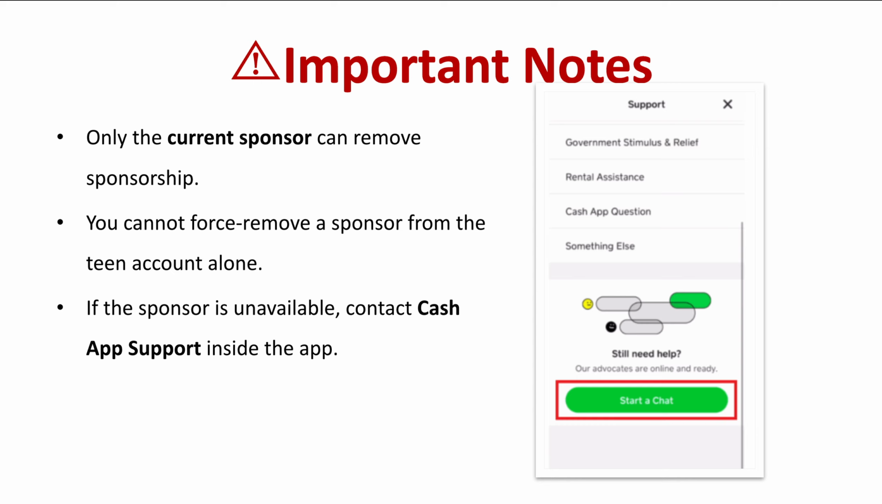Important notes. Only the current sponsor can remove sponsorship. You cannot force remove a sponsor from a teen account alone. If the sponsor is unavailable, contact Cash App support inside the app.